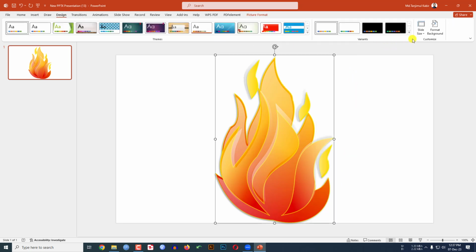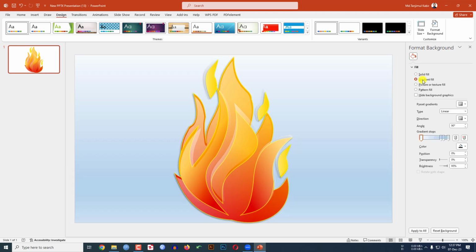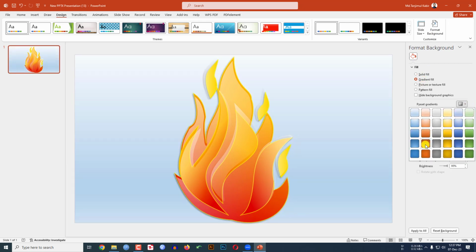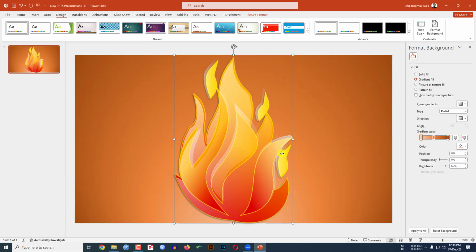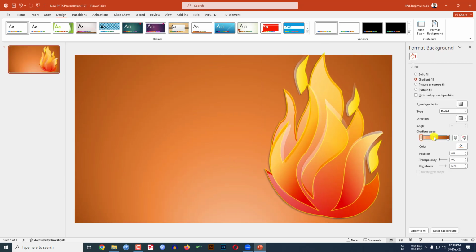go to Design, go to Format Background, go to Gradient Fill, select this gradient, Bottom Spotlight Accent 2, and place this one over here and adjust the gradient like this. Click on this one and make it more darker, and this is looking beautiful.